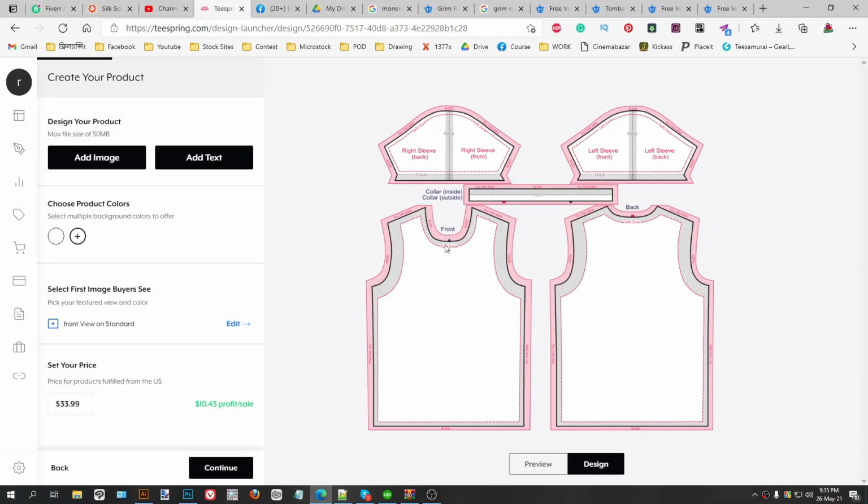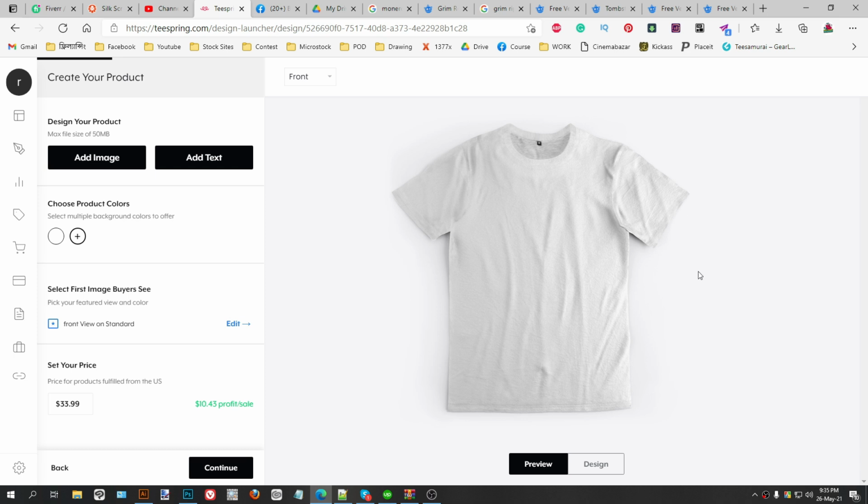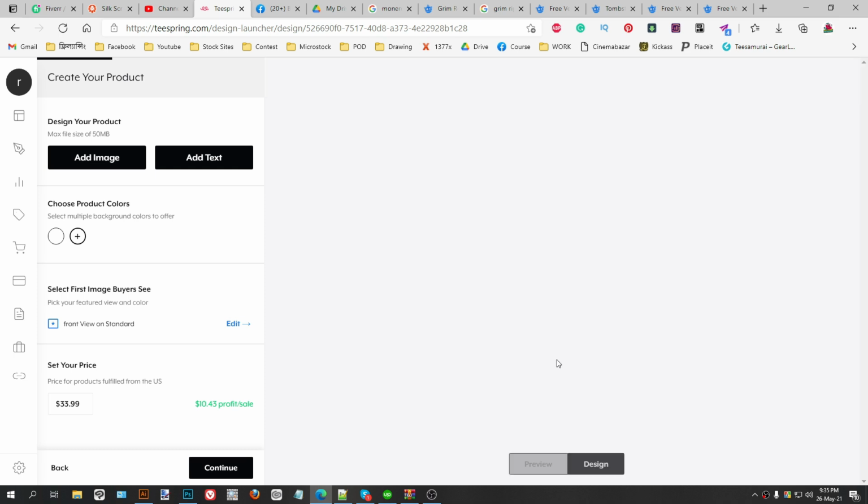And then you have to do it like this. You have to upload them to Teespring, and this is the Teespring launcher. When we upload our design here, it will show us on a t-shirt like this. So this is how it will look on an all over print t-shirt.